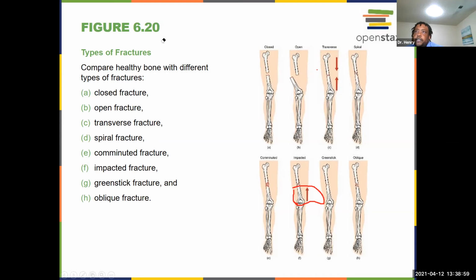So the first fracture is called a closed fracture. A closed fracture is basically when you get a nice clean break, but it doesn't get pushed out of the skin. Well, not intact, but it's still within the skin itself. An open fracture is when you open up the skin, and your bone is actually protruding from the skin.